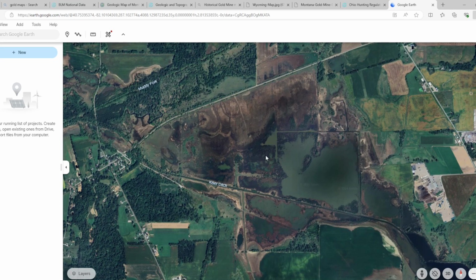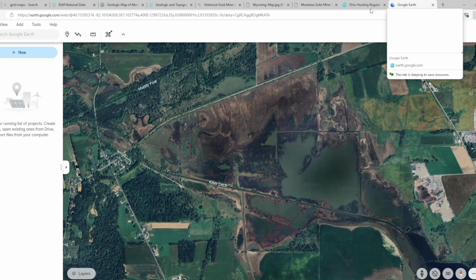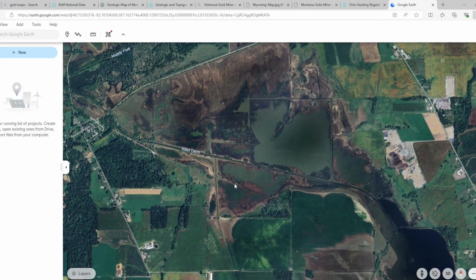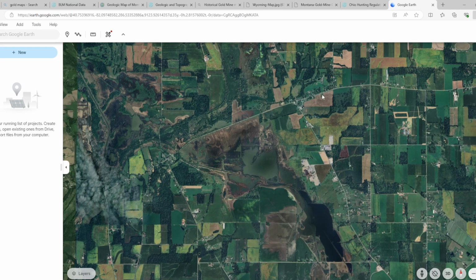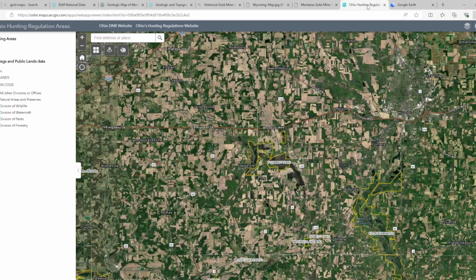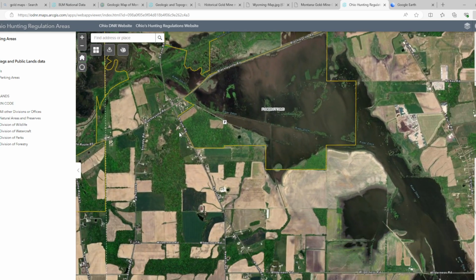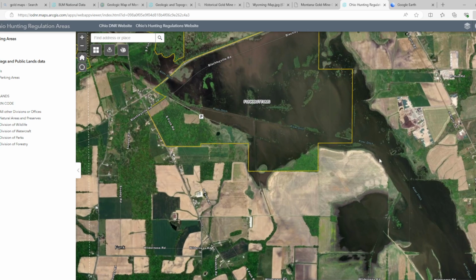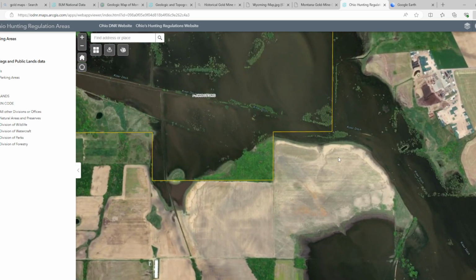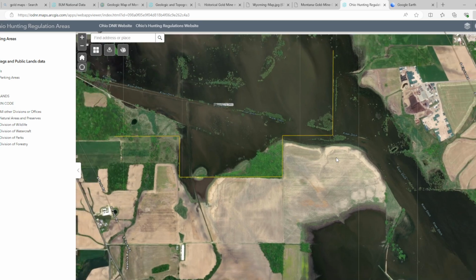But you want to cross-reference your maps. You want to go through your Ohio Division of Wildlife map, and then come back to your Google Earth so you can get maybe a different view of things. And a lot of times you can zoom right in on this and you can see Kaiser's Ditch. Now, actually, this picture is when this place was flooded like crazy.